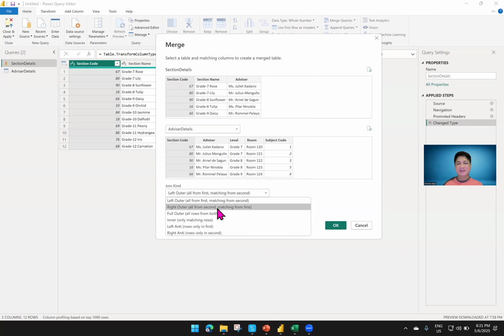Now the other option is right outer. For right outer, it's going to be the table on the lower portion. The second table will host, and it will pick up fields from the left table. So it's really a matter of who is going to host the query, and that host will pick up the columns or fields from the other table. So in this case, I'm going to choose left outer. It's the most common one. And then I'm going to click OK.